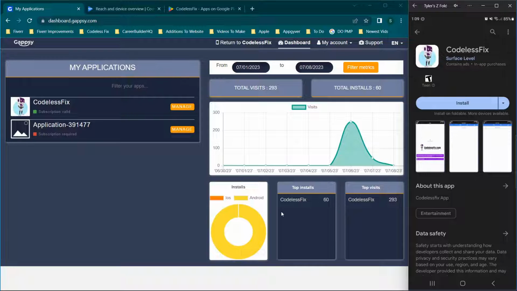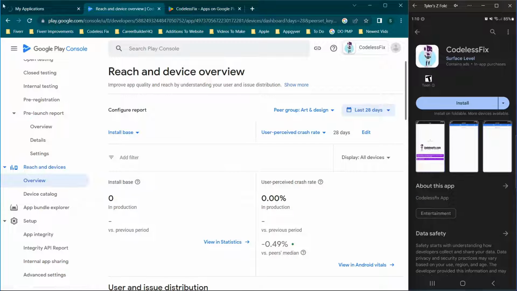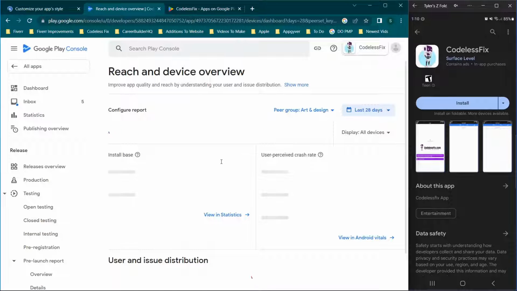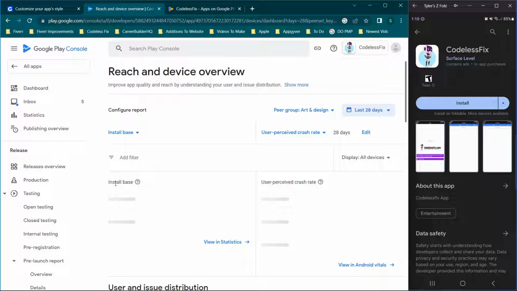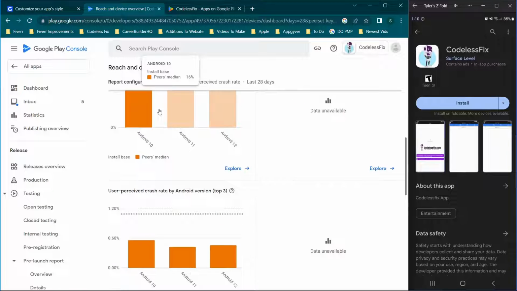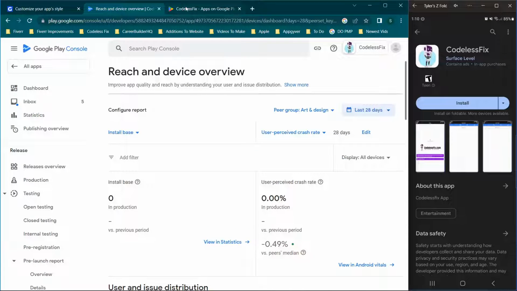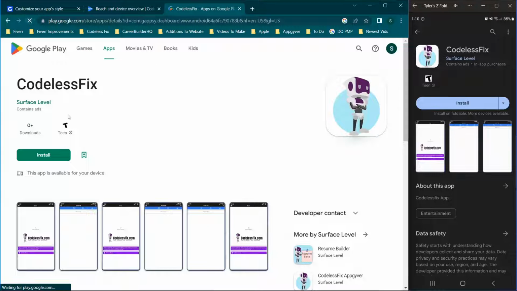Now, one thing I want to highlight, which was a concern yesterday, and again, I'll put the link to that video in the description, but you'll see we have 60 Android installs, which is a little bit concerning because when I go to Reach and Devices in Google Play showing Codeless Fix, you'll see that we have our install base here, and it's showing 0 in production. And then we see some interesting statistics down here, but there shouldn't be any installs. And when I refresh this page here, you'll see 0 downloads.